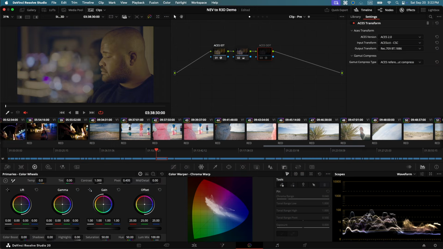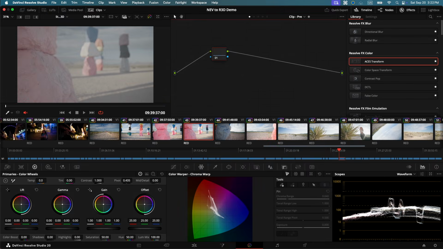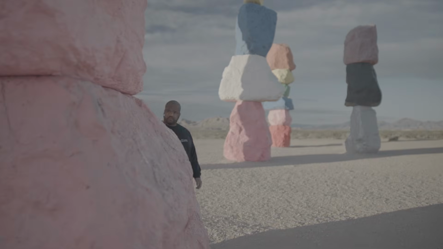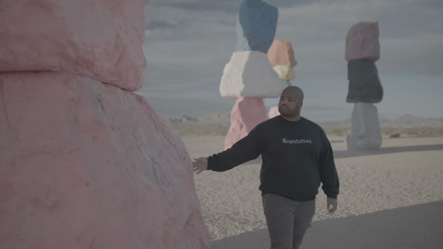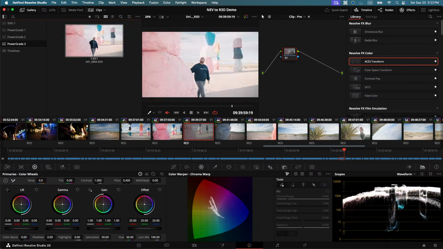Now I'm going to come in here and show you one of my workflows, the way I do things. So let's choose this clip here. I'm going to clear my grades and nodes. And this is really great because he's in shadow and he comes directly into the sunlight. So I have a power grade here.